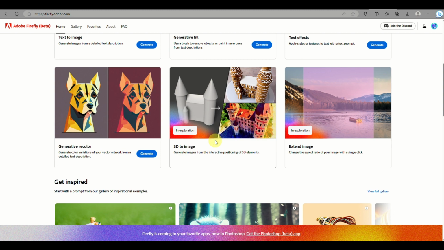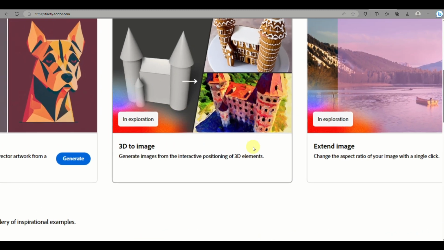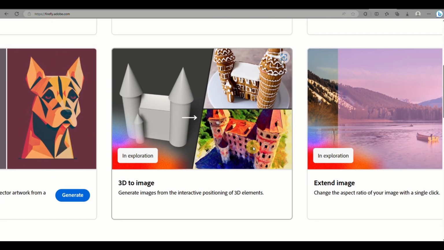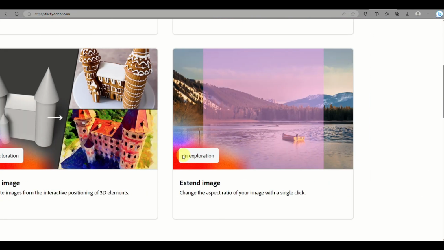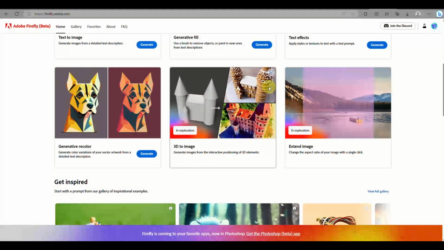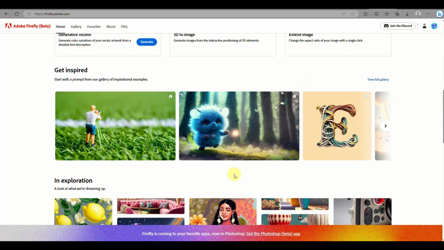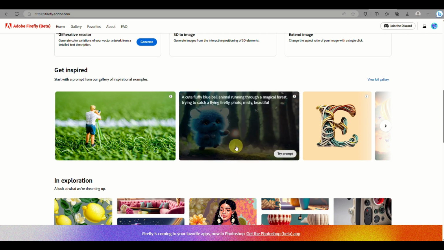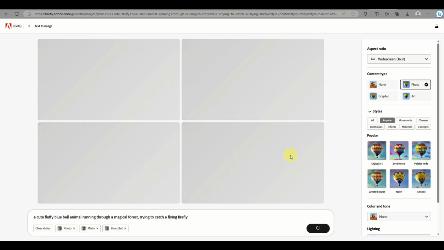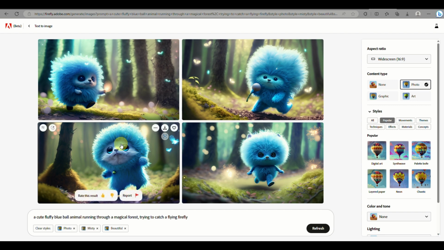And here with Adobe Firefly, there's a few more features that they are currently working on, or it's still in exploration, like 3D to image, extend image. So there's a lot more options still that they are working on for us so that we'll be able to use that in the future. And that's basically it. That's how you'll be able to use Adobe Firefly in generating AI images. And that's the end of the video.